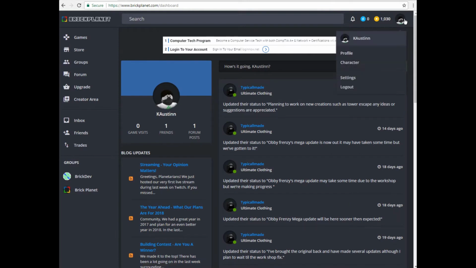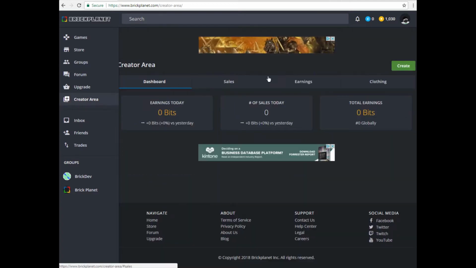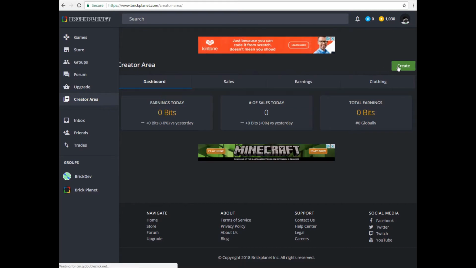Alright, if you don't have an account, go ahead and create one. But once you do that, if you look to the left, you have a creator area. You just want to click that. Maybe that's wrong. No, it's not. You just want to go to creator area. You want to click create, and then game.